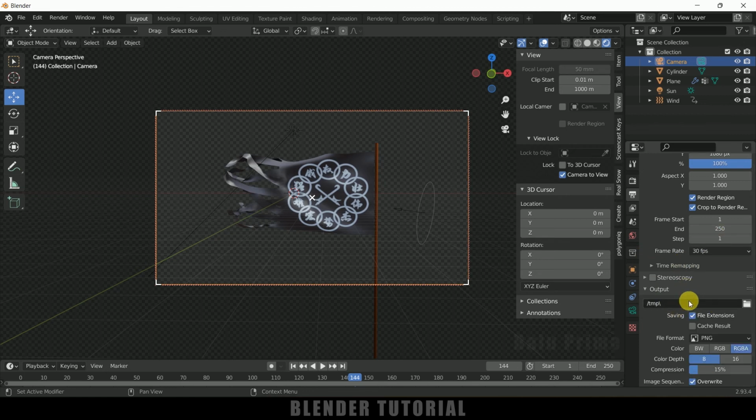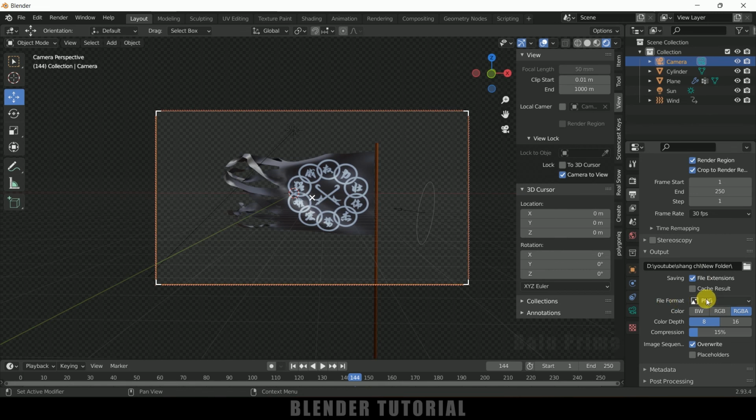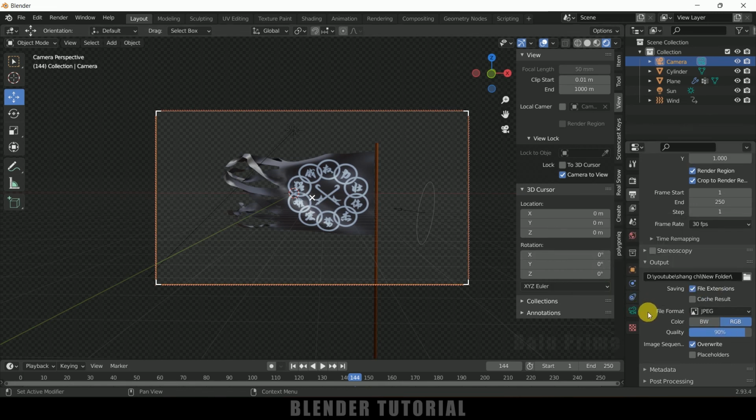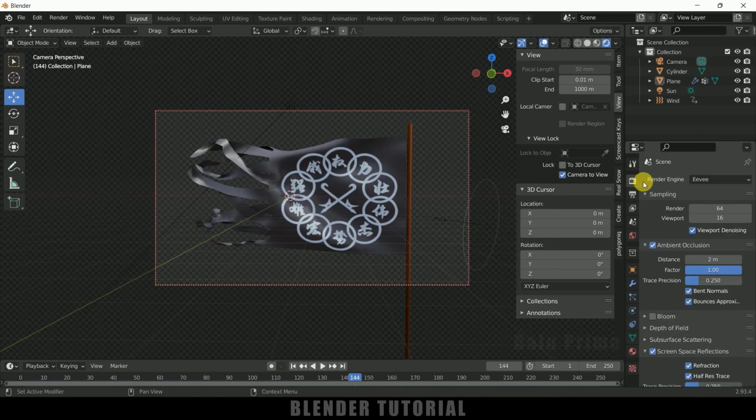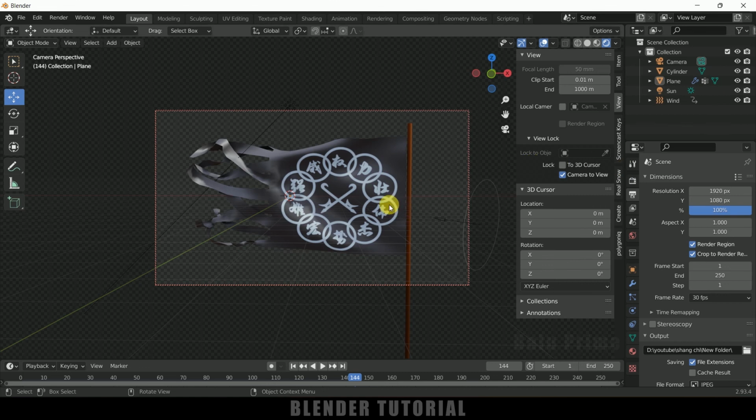In Output, let me select a location where I can save the rendered images. Let me select one. Here I have selected an output folder. File format I will change to JPEG. Quality let it be 100%. Once all these render settings and output settings are done, we are ready to bake the simulation.